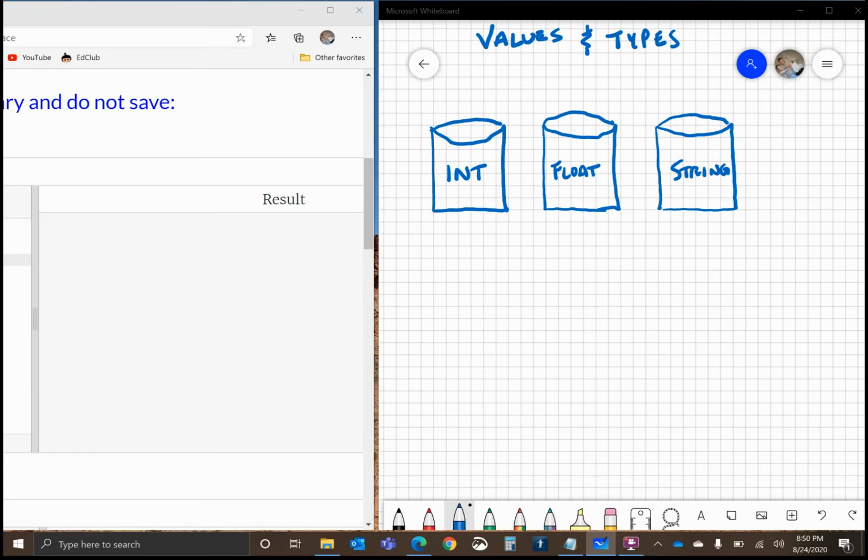Hello, welcome to a quick video on values and types in the Python programming language. This video is designed to introduce you to an understanding, a concept called types in the Python language.